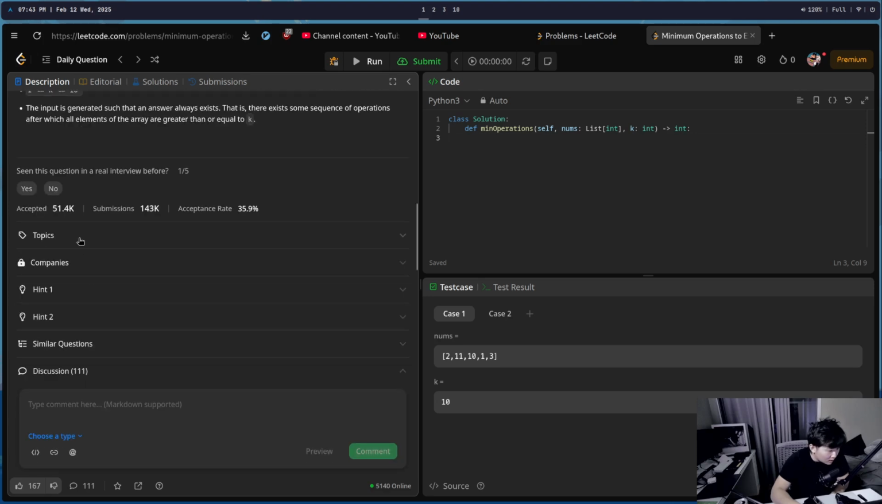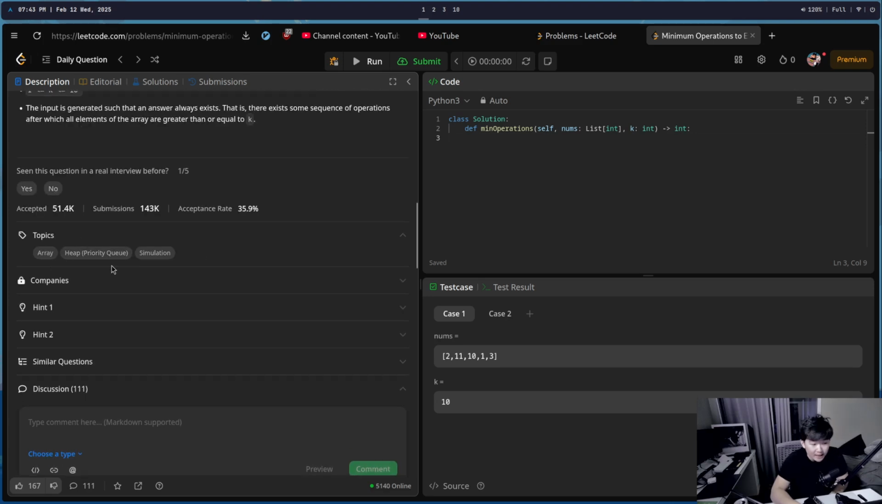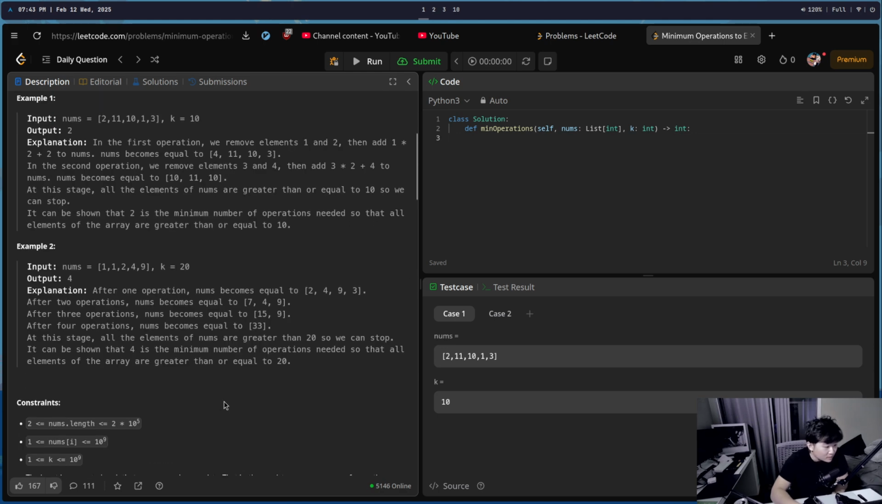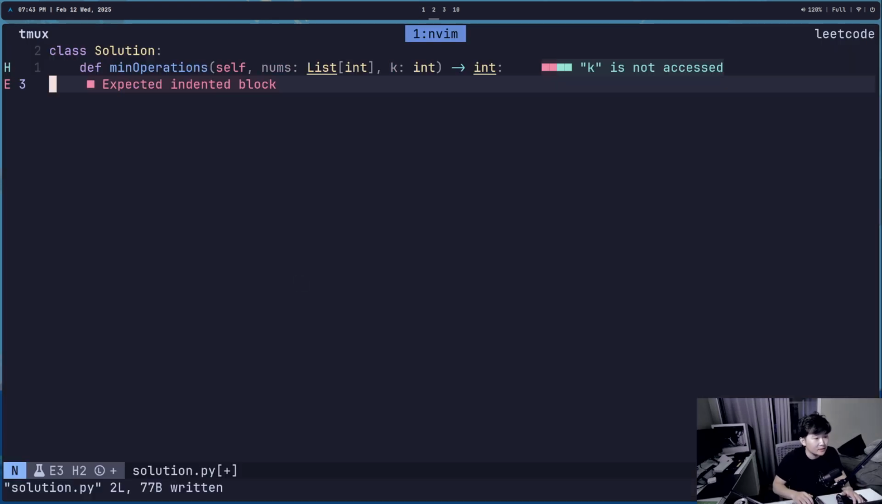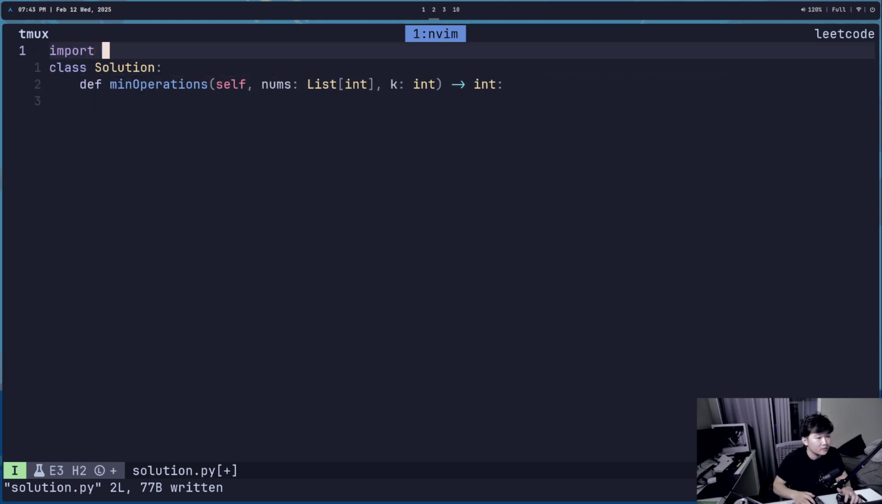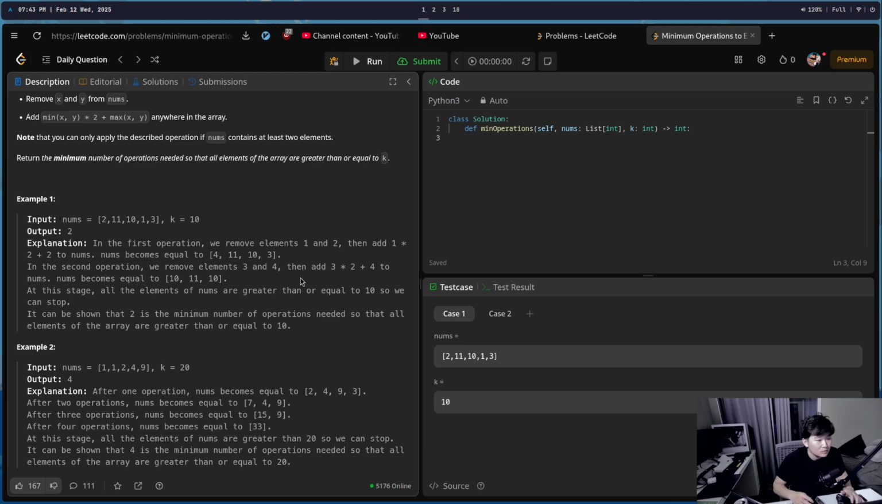So what is the topic? Okay, yeah, see, I knew it was some kind of heap. You know what? I'm doing heap. I think I can do it. If I do import, like I just from itertools, right?